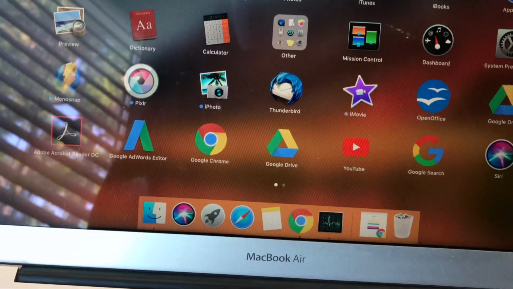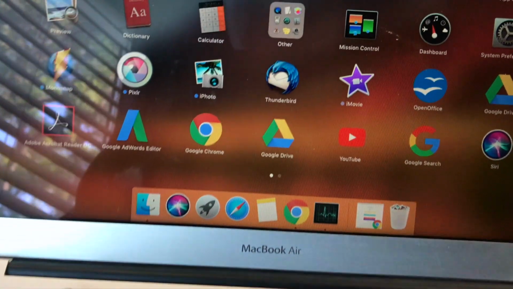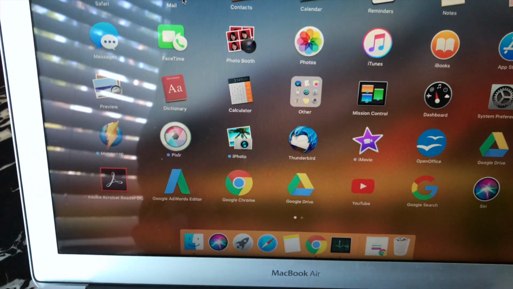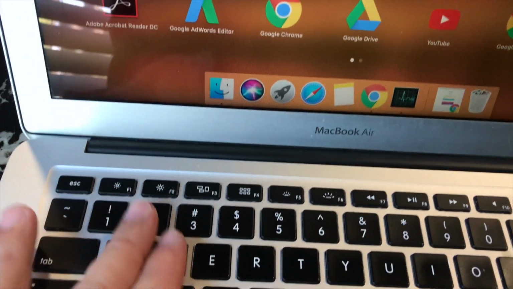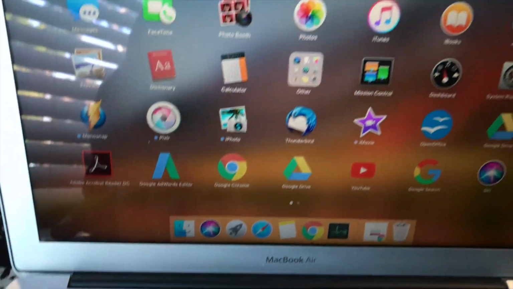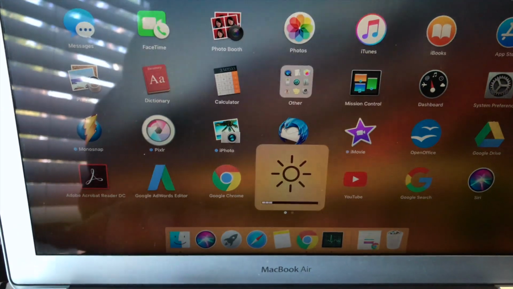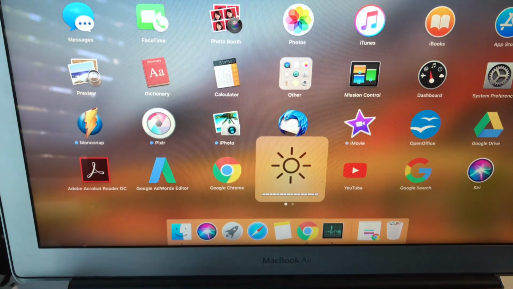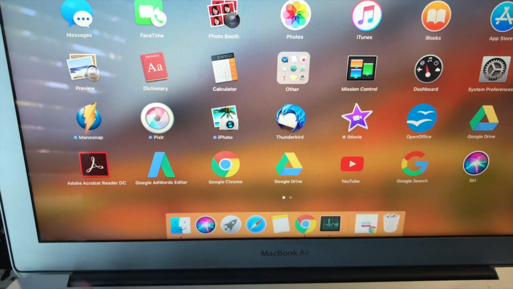So this screen here, it's one of the older Apple screens, but it still works great, like I said, for what I need it for. You can press these two little buttons to dim the lights all the way down, or turn it all the way up if you like it nice and bright, especially if you're working outside somewhere.